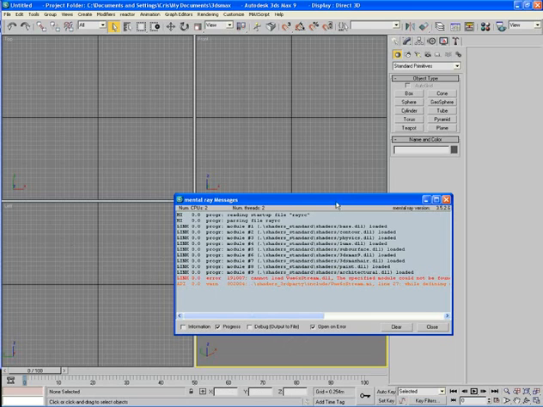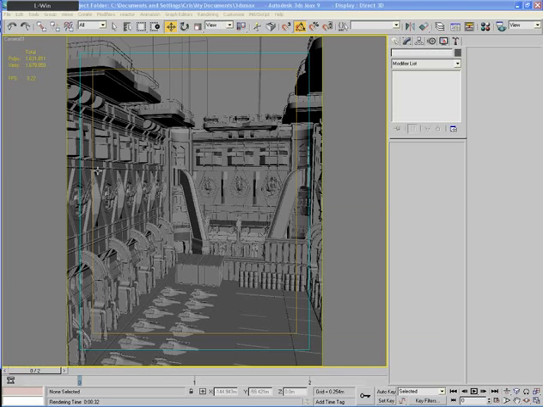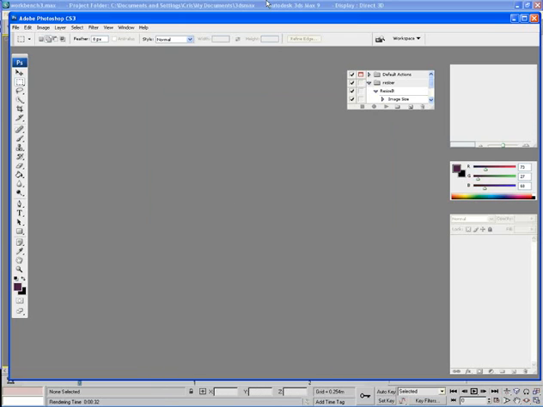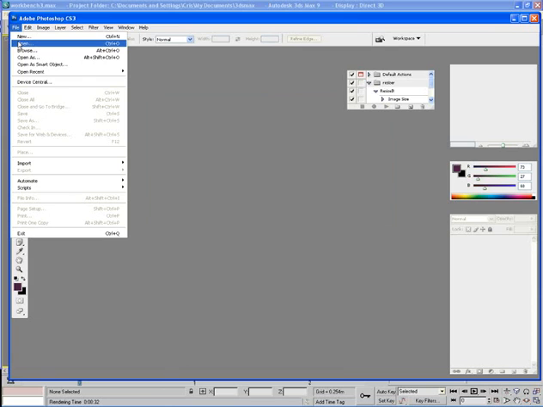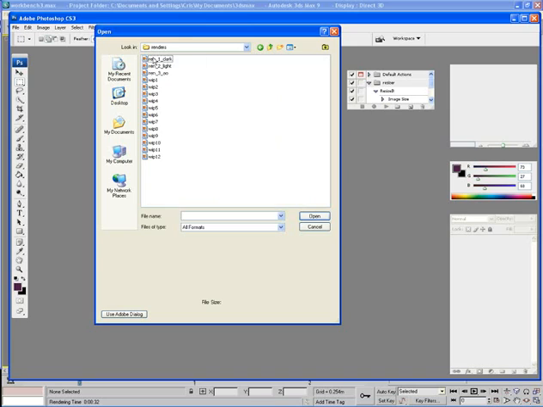Okay, I've just started Autodesk 3D Studio Max again, even though I already had a copy open. That wasn't what I wanted. I want Adobe Photoshop. There we go. File and open. Okay, and if I have a look in renders, I'm going to open these three. Won't take long.